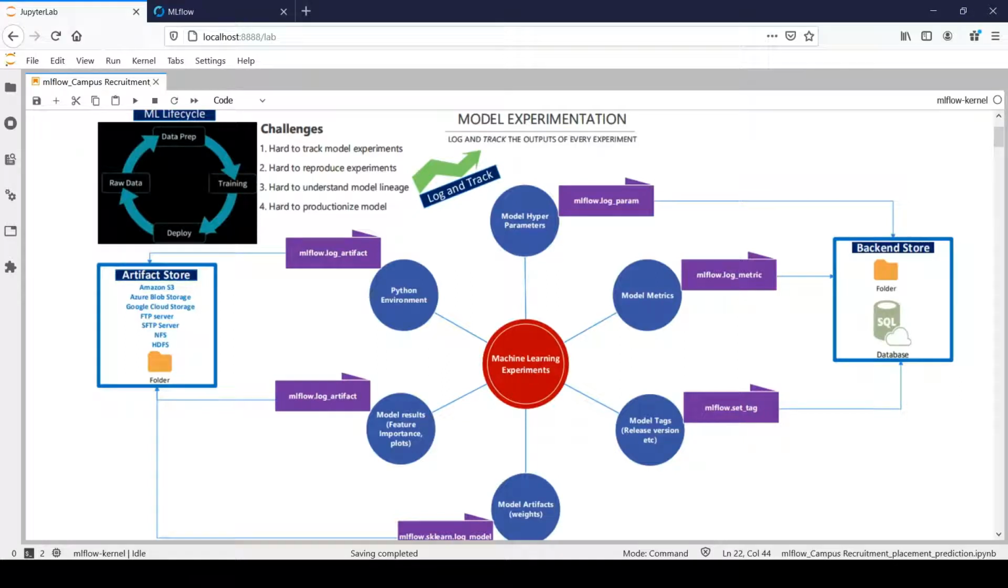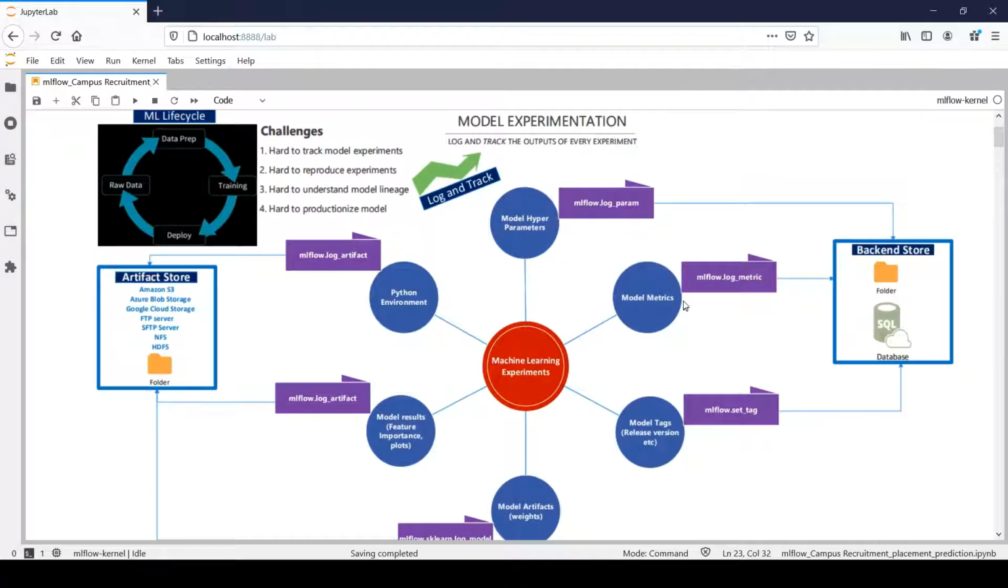Effective tracking of all your model experimentation is super critical for any machine learning project. In this video, we will see how we can apply different MLflow tracking features and how we can store all the model hyperparameters, metrics, and different types of tags within my local backend store, and how we can store all these model artifacts within my local artifact store. Okay, so now let's start.